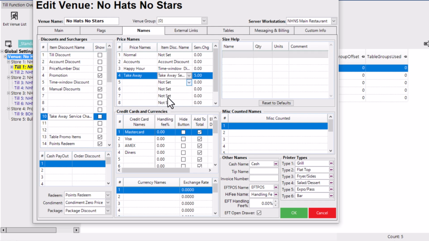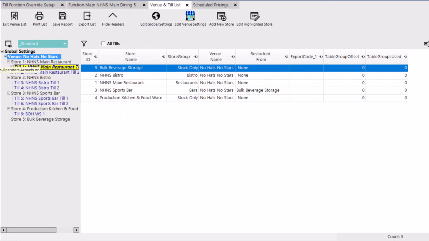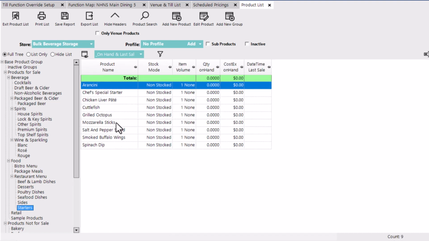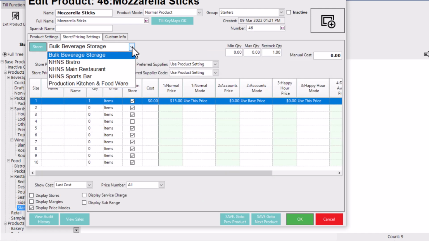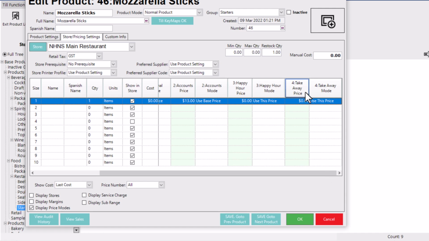Cool. Now, since that is price name based, what we could do then is, if I save that, we go to our product list. And I will just open something that makes some sort of sense. Let's just go with some mozzarella sticks here. Now, if we come to our pricing settings tab, I'll make sure that I've got the correct store selected here that we're going to set this up for. And if we scroll over, we will now have our takeaway price name right here, and we can set its price mode.